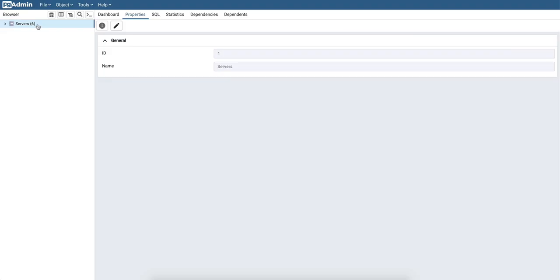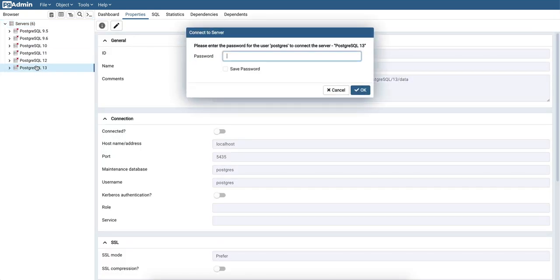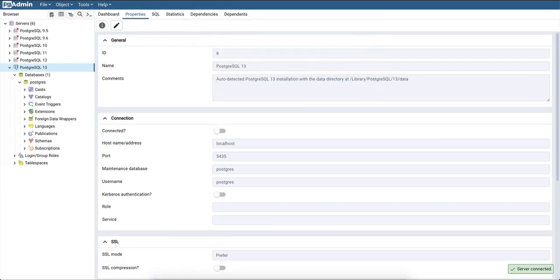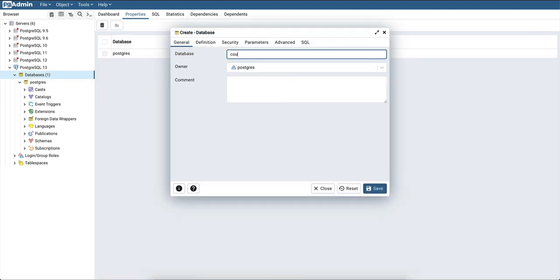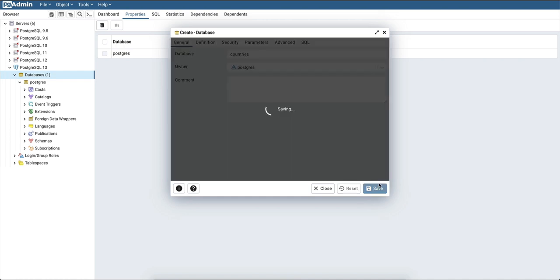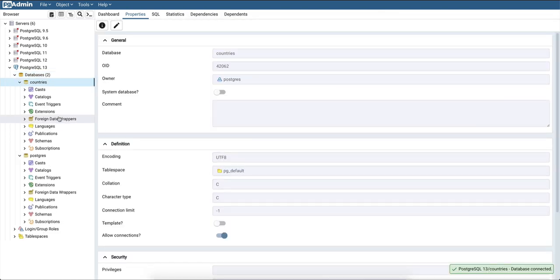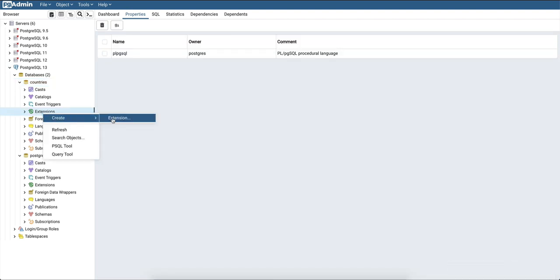Now let's begin with loading a sample dataset. You can download the SQL file from the link in the description. Open pgAdmin, connect to a server, create a database countries, now let's create the PostGIS extension.